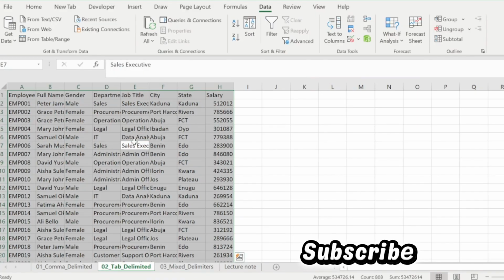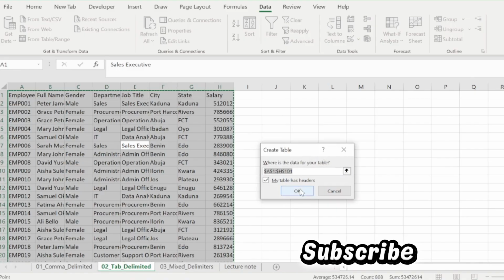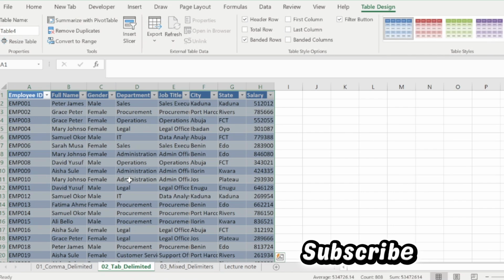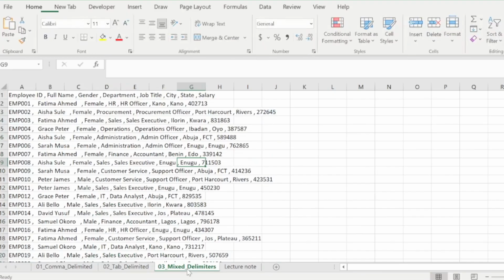Control A. You are still holding your Control, then your T. Now we want to convert our data to a table. Boom. So without wasting time, our data set is clean. So let's dive into the third sheet, which is the mix delimiter.